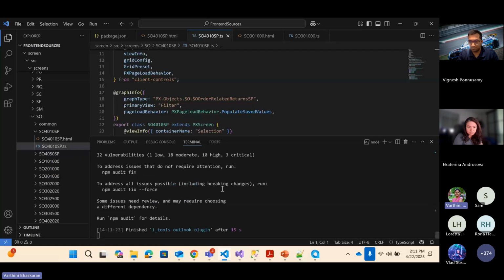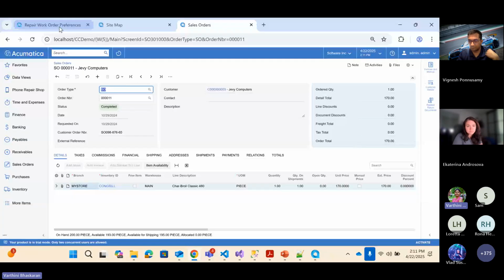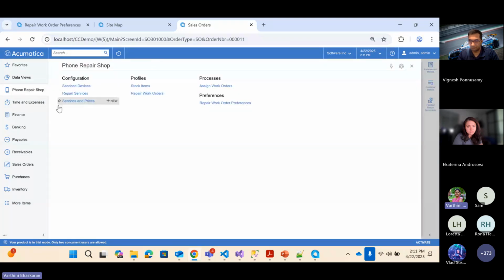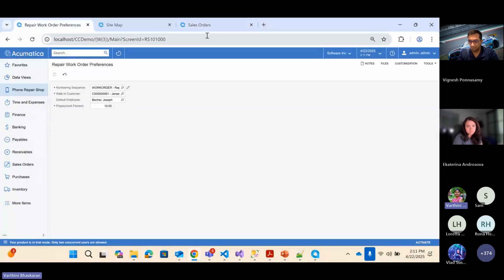We'll see how to quickly migrate an existing custom screen to modern UI. For that, let's go to our instance. And if you're familiar with the T courses, you might be familiar with the phone repair shop functionalities. Let's go for the repair work order preferences screen, which is the simplest screen to migrate here. Now if we try to switch this screen to modern UI, the system will throw an error that this screen is not available for modern UI yet. Let's give it a minute so that we see that error.